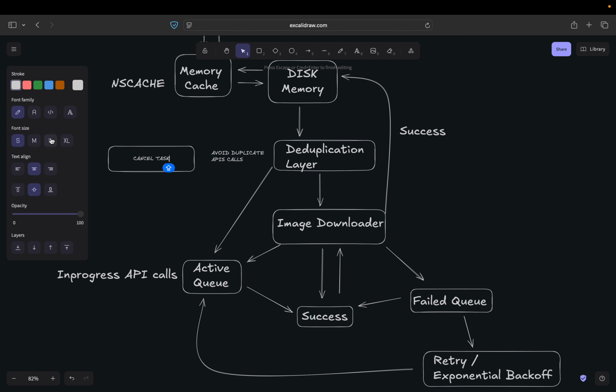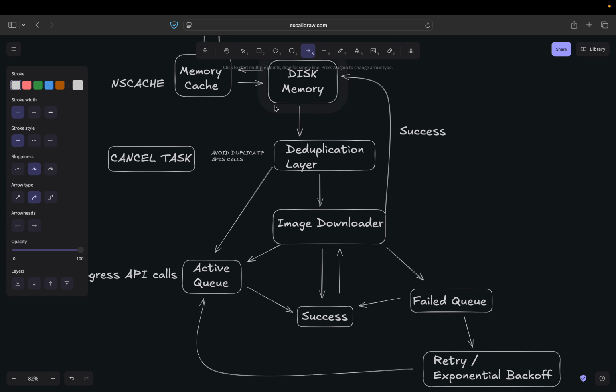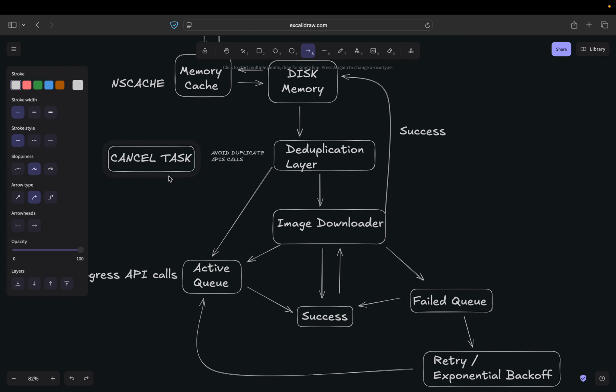task. So here the cancel task is basically where we ask: if it is already in memory, we cannot do anything. But in the deduplication layer we already have the list of active queues, like what are the active in-progress API calls. The deduplication layer can directly talk and cancel all the tasks. So simply, it will be cancelling all the tasks that are already in progress. Or you can just directly talk to the image downloader, so it can directly cancel the task. So we can put it in this hierarchy.